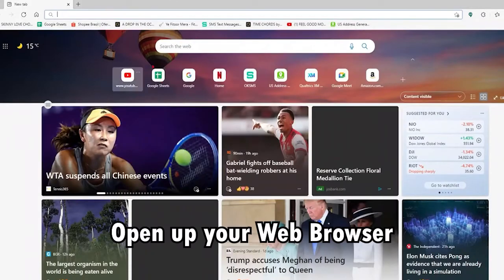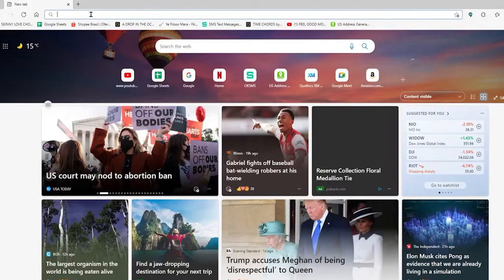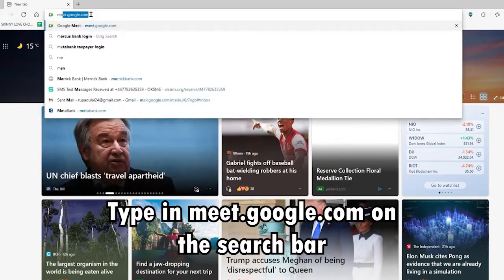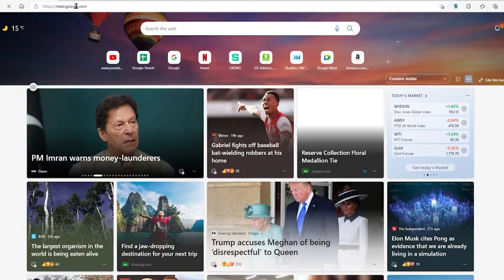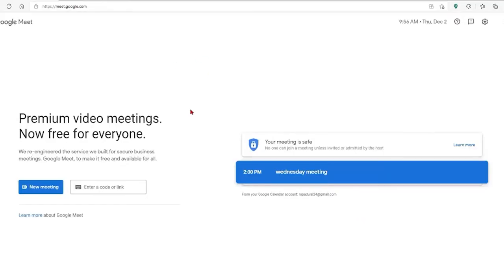Start by opening up your web browser. In the web address bar at the top of the screen, go to your Google Meet account by typing in meet.google.com and press enter on your keyboard. Make sure you're logged into your Google Meet account.